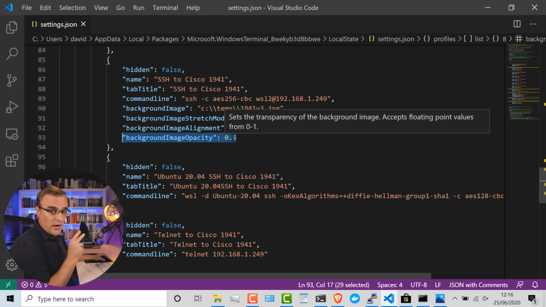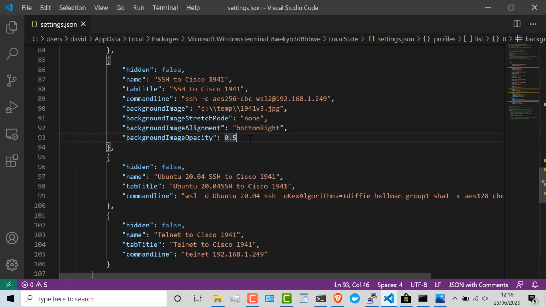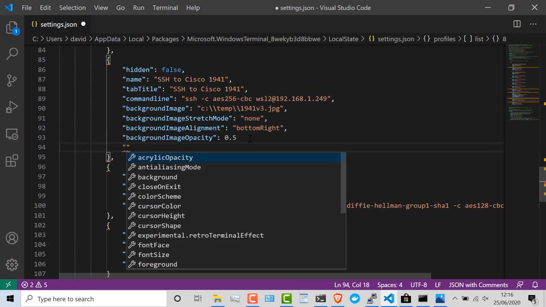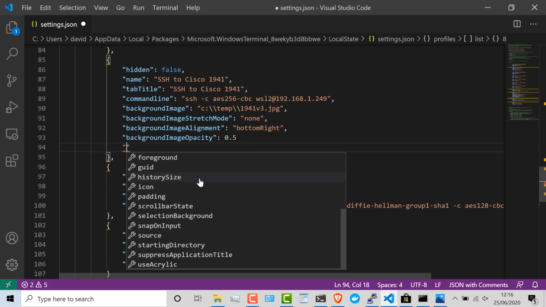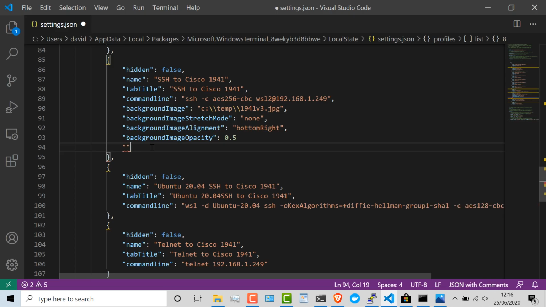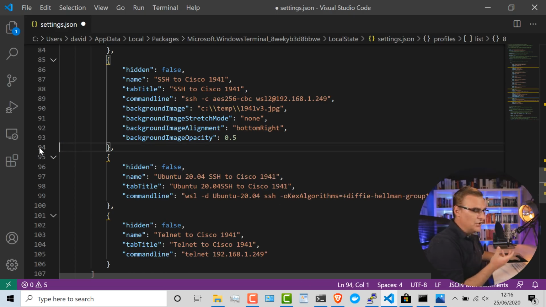And this is another reason why I really like Microsoft Visual Studio. Notice it gives me options. So if I press enter here and double inverted commas, notice I see all the options that are available to me. And I can simply add them. Much easier than trying to do this in Notepad or something else.